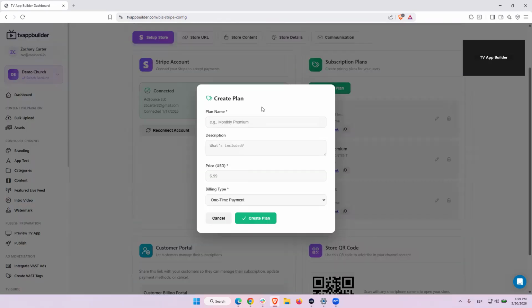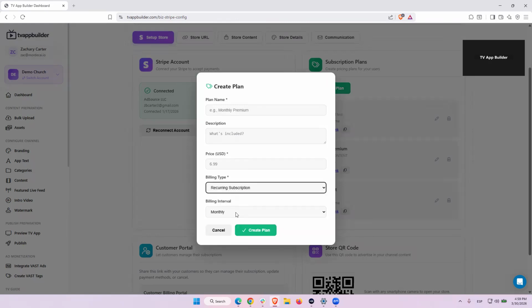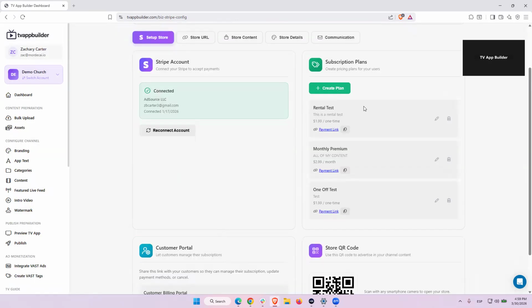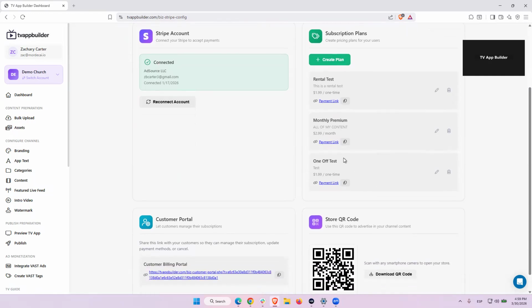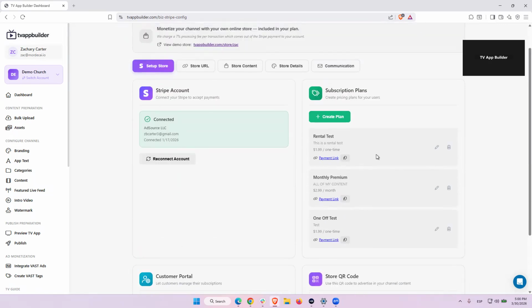So for example, you can give it a name, you can include a description, you can price it, and then you can select if you want it to be just a one-time payment or a recurring subscription, whether that's monthly, yearly, or weekly, and then you will have that plan ready. So in this case, for example, we have 3 different plans, meaning we have 3 different subscriptions for our content.